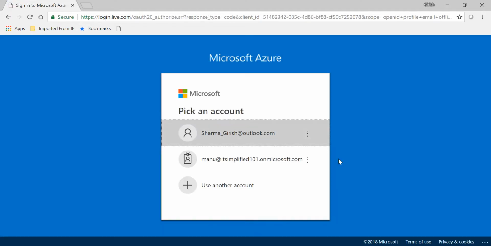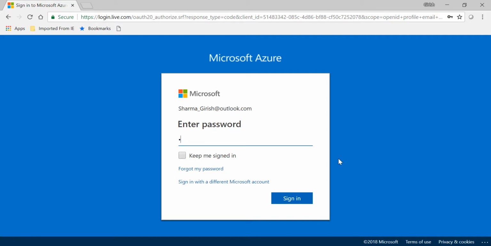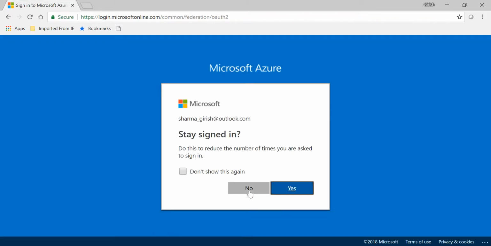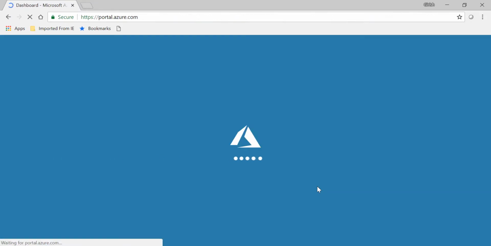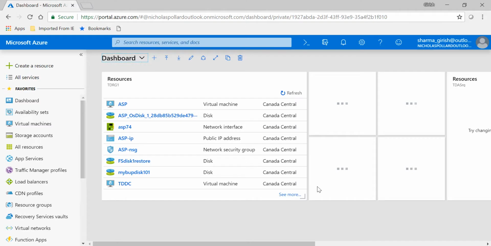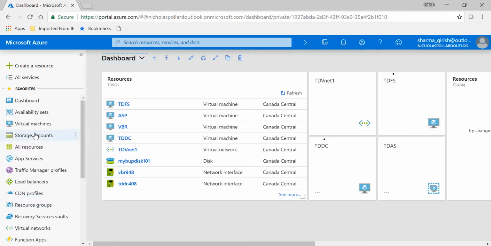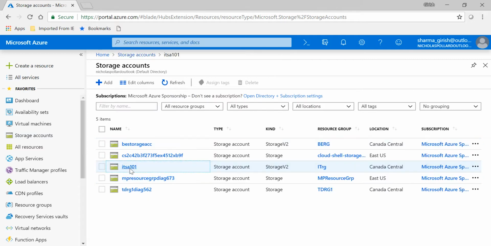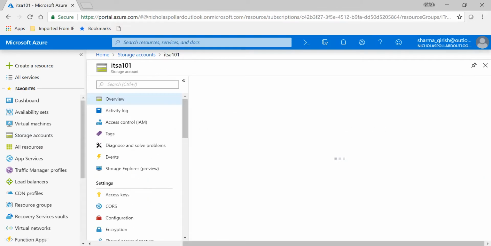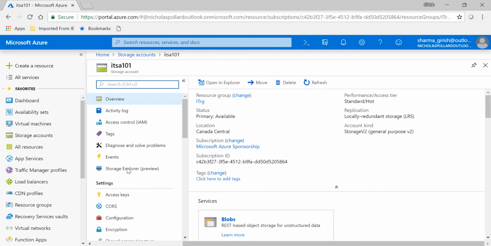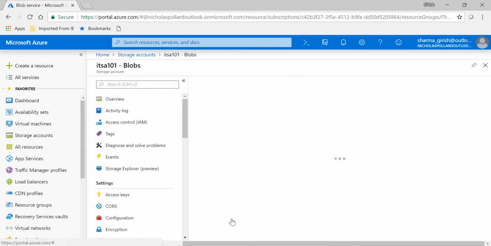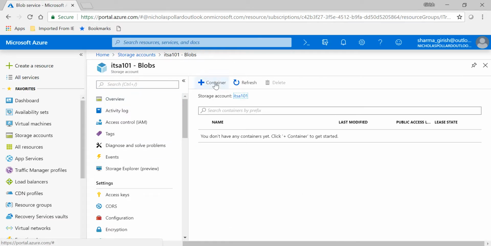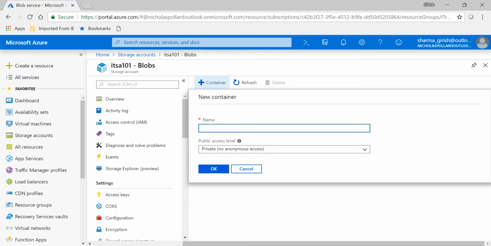I think there was a drop in connectivity. Let me just log in again. Let's try one more time.